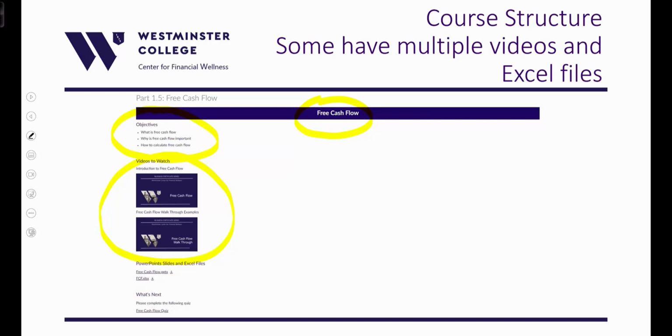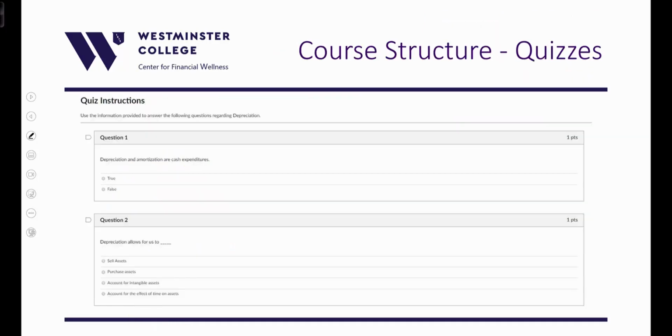When we give you walkthrough examples, we not only give you the PowerPoint that underlays the module, but we also give you an Excel file that shows you what we've done and how we've used those numbers before moving you on to a quiz. This quiz is on depreciation and amortization, and this is only 2 out of what are probably 10 or 14 questions you might have in any given quiz. But you'll notice that there are either true, false, or multiple choice in almost every case.